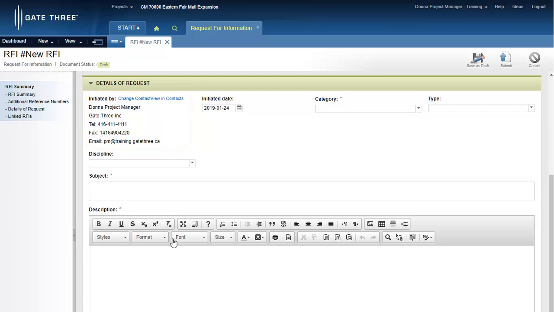Initiated by always defaults to the person that is logged into Gate 3. In this example, Donna Project Manager is the default. However, Donna Project Manager is not the initiator of this RFI. You have the ability to change the initiator.